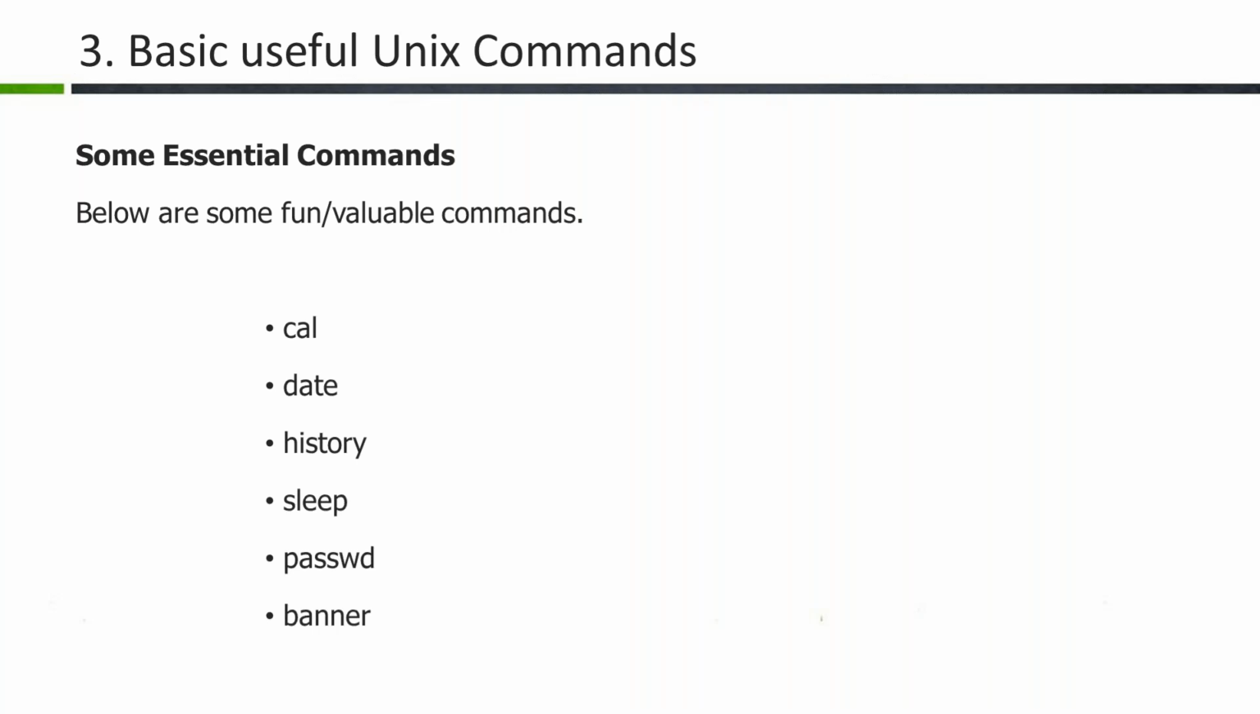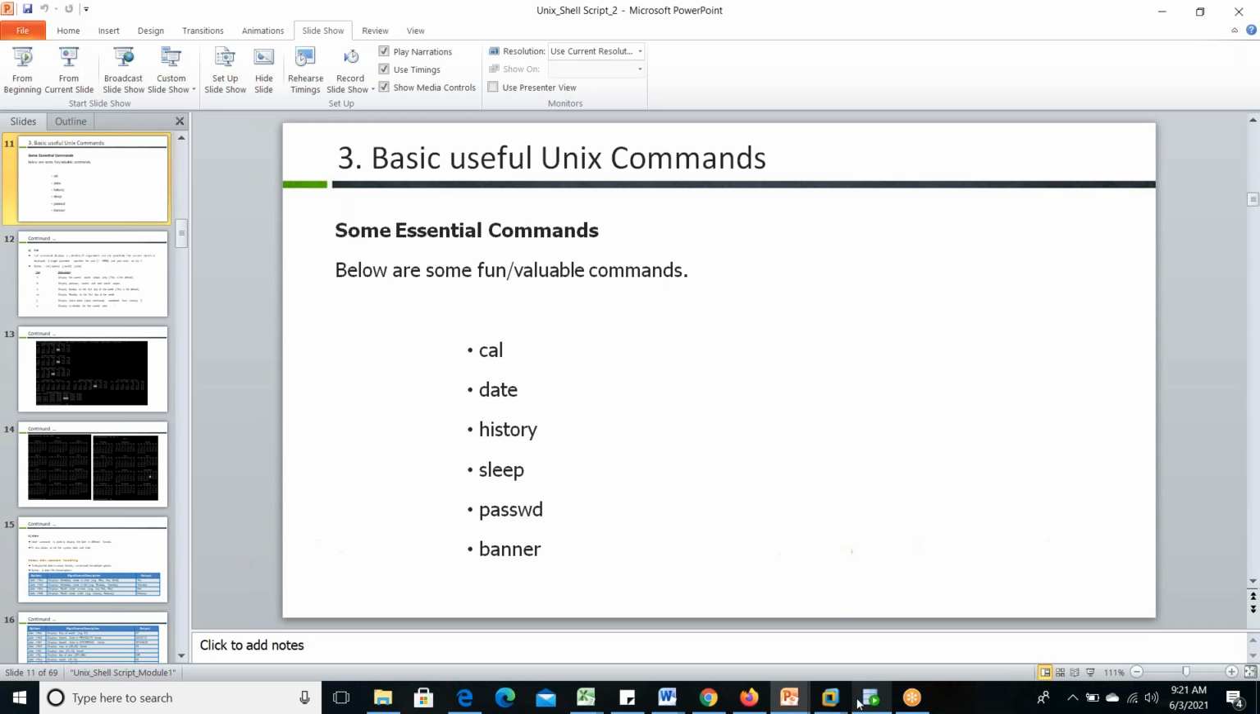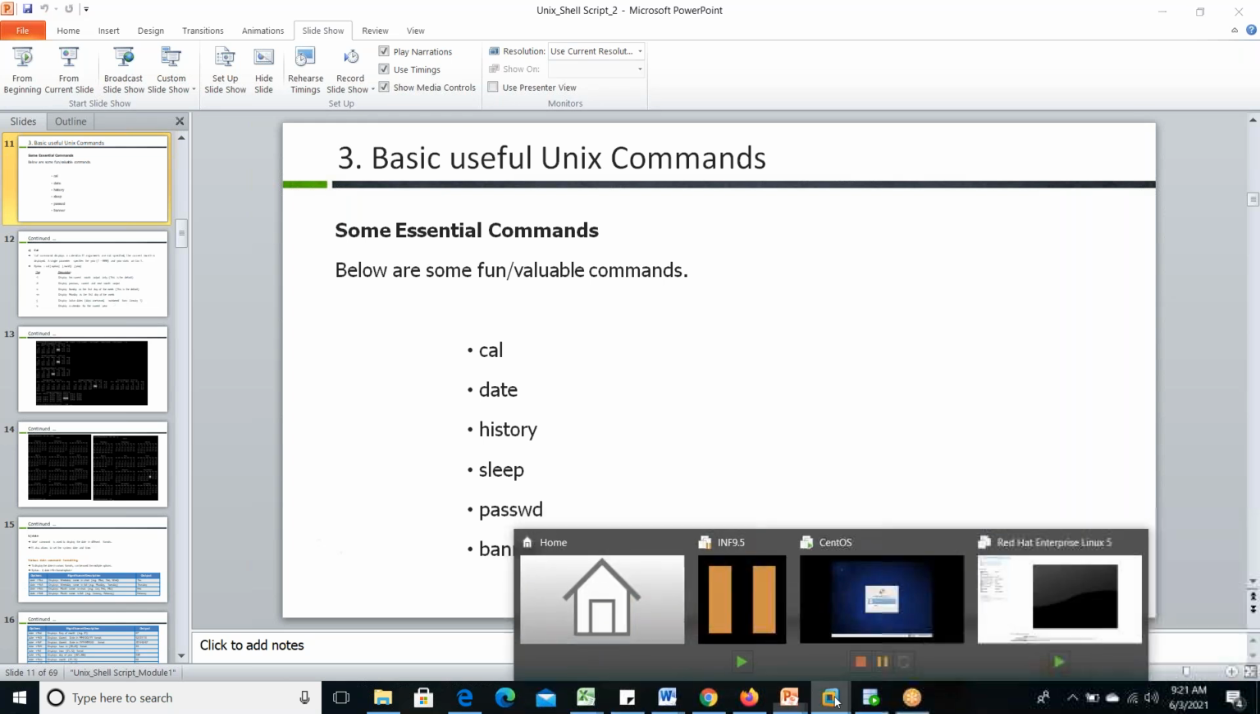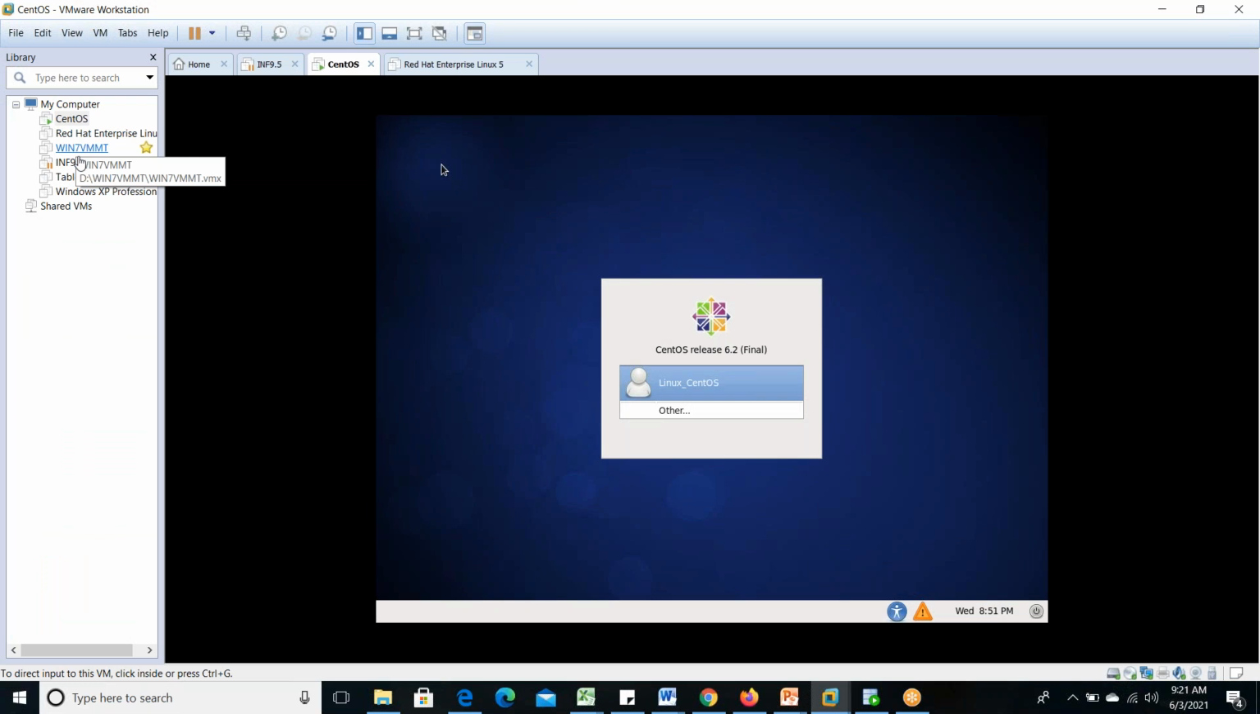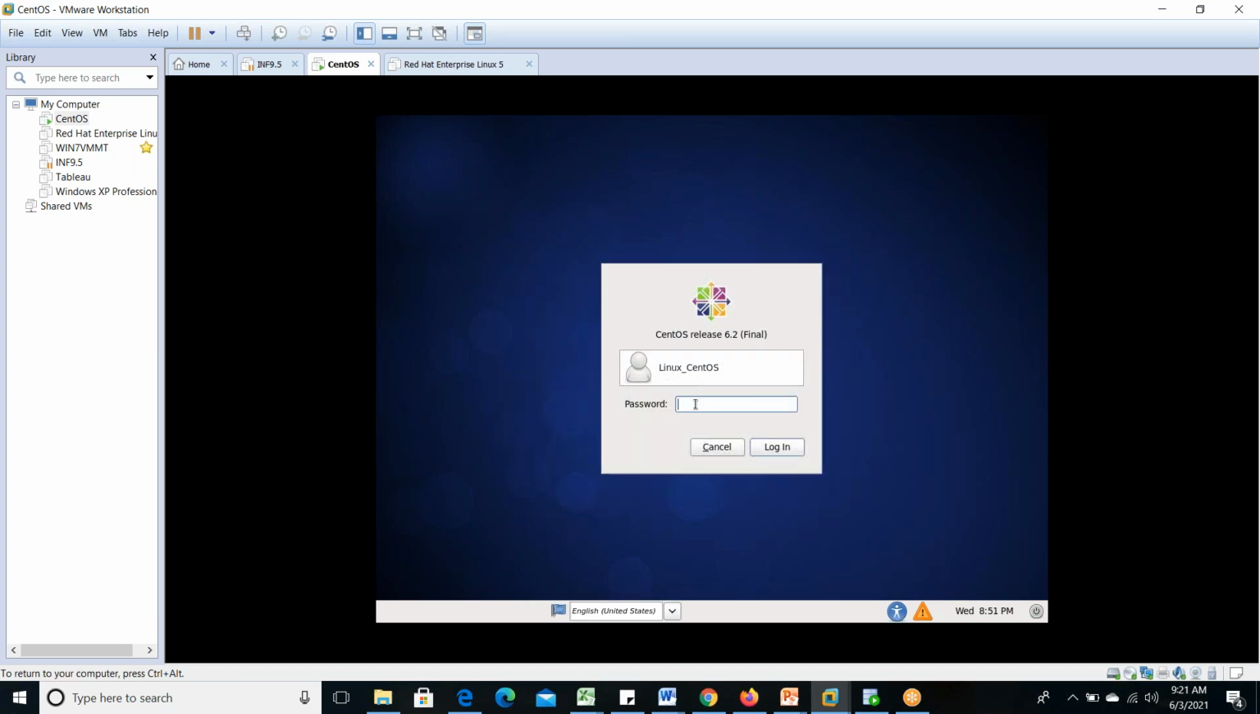Okay, so the first one is the cal command, then the date command. We'll go to this Unix box. This is installed under VMware. This is a CentOS flavor. We'll send the software link, so you can download and install it within 1-2 sessions. This is the best one for practice, the CentOS flavor. So many new features are added here. So we can work directly in this CentOS, or we can connect to CentOS through PuTTY also.